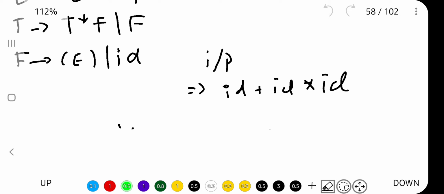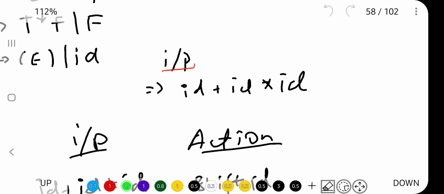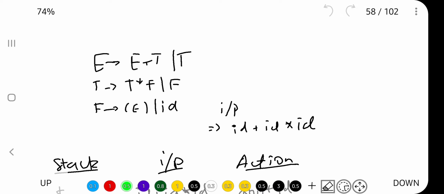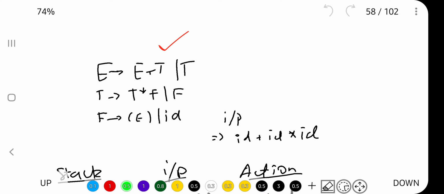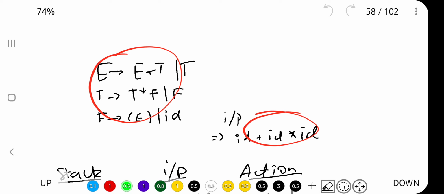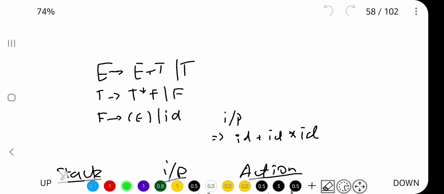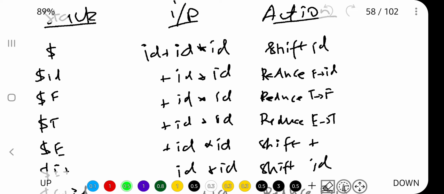These are the lines of the grammar, and after that the input is also given to us, which is id plus id star id. So two things are given to us: the grammar and the input. Let's perform shift reduce parsing with this grammar for this input, and see how it works.